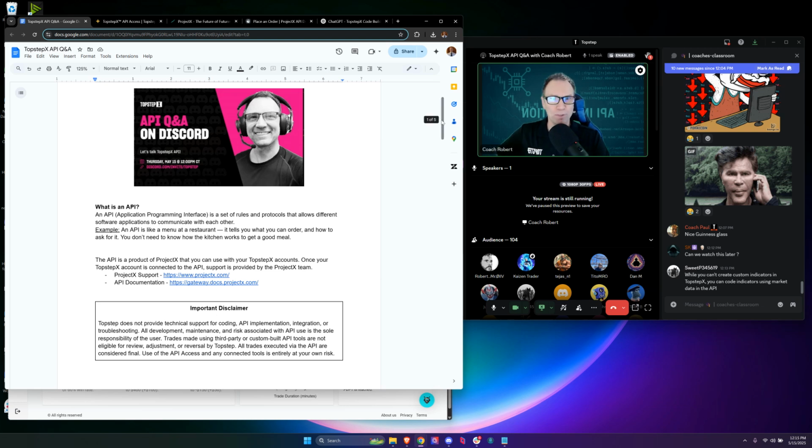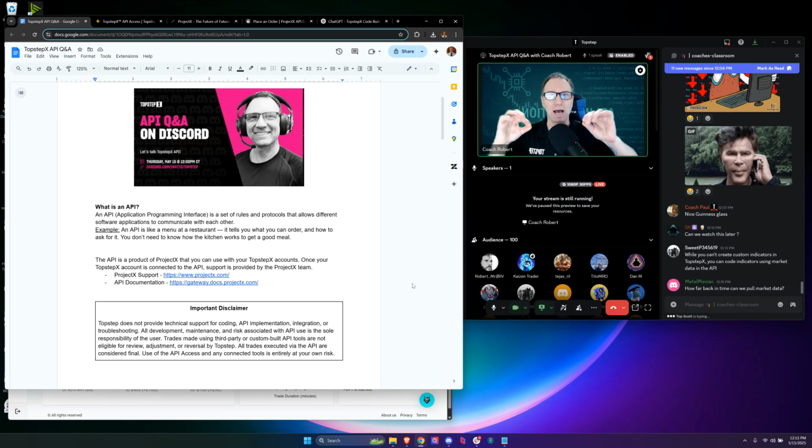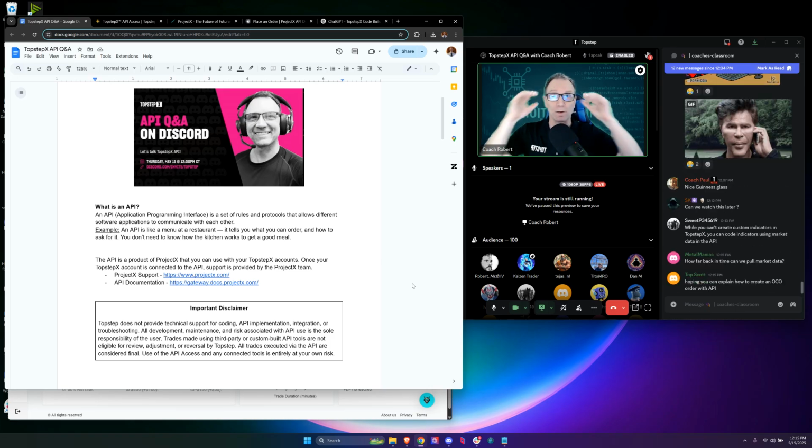I'm going to read this disclaimer. I want to make sure I read it for those listening, and then we will go on, and I'll get to a couple questions. This is the important disclaimer, and it is truly important because Topstep is simply using the TopstepX API, okay? It's just a throughput.